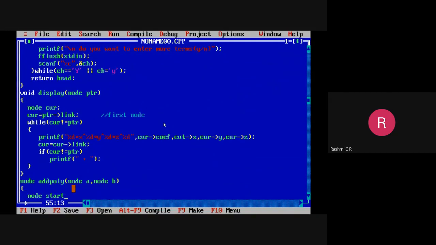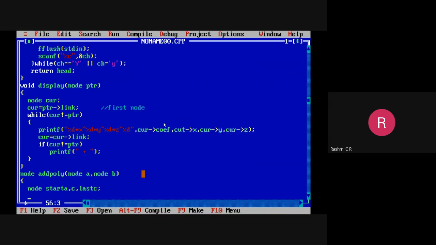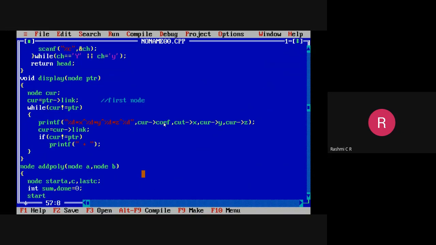Initially, declare a few variables to differentiate the starting point of A, that is the starting address of A, and we'll consider C for storing the final result, and last C is for identifying the last node in the resultant polynomial. Then go with initializing the sum. It is not initialized, it is just the variable declaration. Then done is initialized to 0. Let us understand why done is required later. Then startA is equal to A. startA will hold the address of first polynomial A.